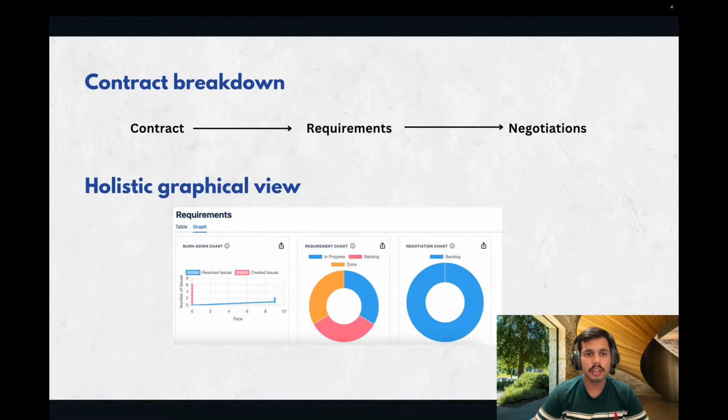Now the other feature that we have is the graphical view of the requirements and the negotiation. So we are providing you a burn down chart, donut chart of the requirements and the negotiations in the pact homepage, or the issue or the contract information page. We are getting the information of the particular contract or a single contract. So this is how you get a proper donut chart and the burn down chart. I will explain it more in the demo when I am presenting with the Jira board. So let's move now further.